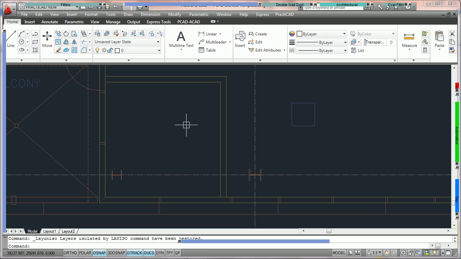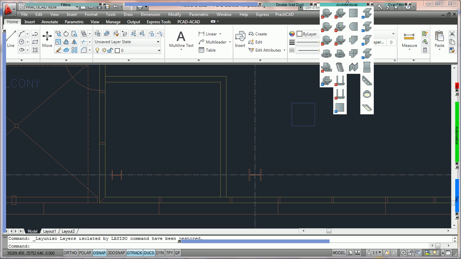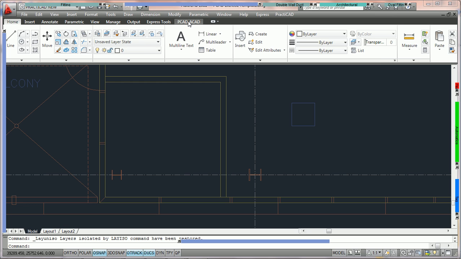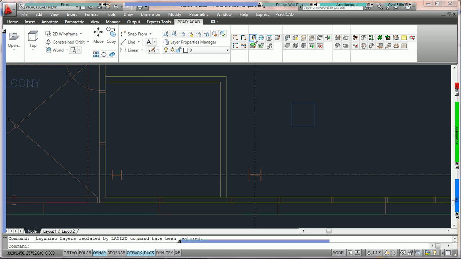The first thing we must make sure of is that we have the custom ceiling grid in our architectural bin. You can see here I already have it. If you do not have it, you must go into your PractiCAD ribbon, go into the library icon, and click on it.